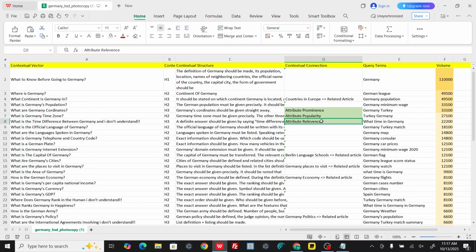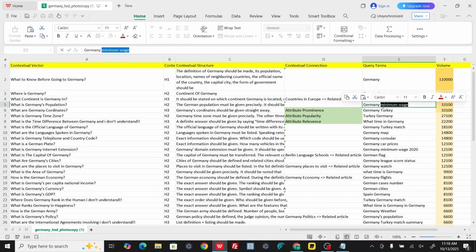And in the case of attribute relevance, it's not about the relevance between this attribute and this specific entity. It's about the relevance between this specific attribute and our source context. So if we compare that, German league is not prominent but popular, and it's not relevant to our source context. While in the case of Germany population, it's prominent, it's popular, and it's also relevant.